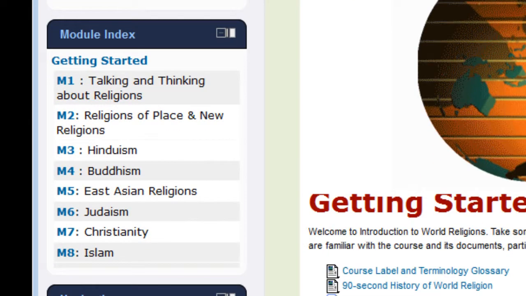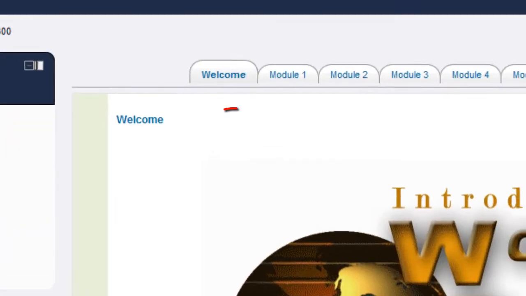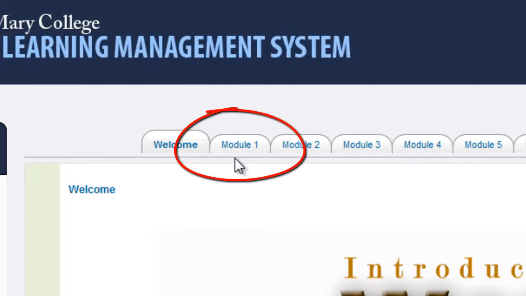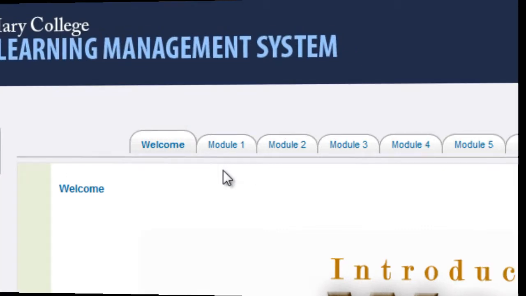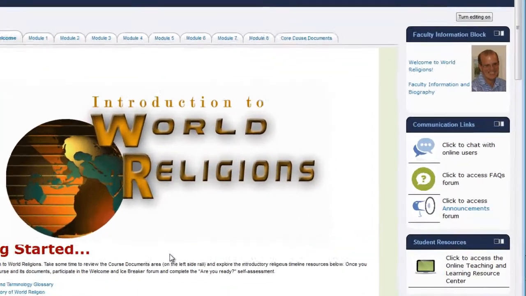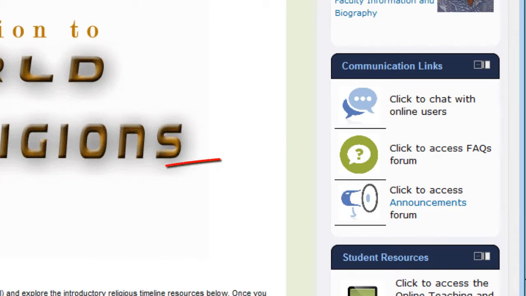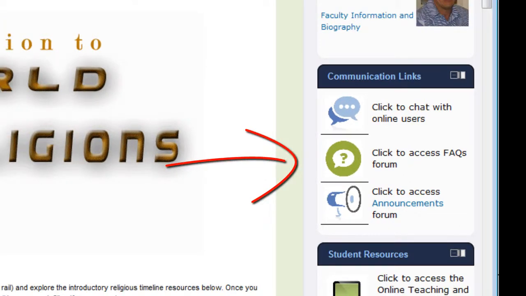Some courses may include a module index, which basically is a running list of the topics each module covers. As you can see, Module 1 is titled Talking and Thinking About World Religion. This can be accessed by clicking the Module 1 tab at the top of the course. The Communications Link tab allows students to create or enter chats with the instructor or other classmates, post to or view some frequently asked questions, or view the announcements forum, which instructors sometimes use to communicate important course updates with students.